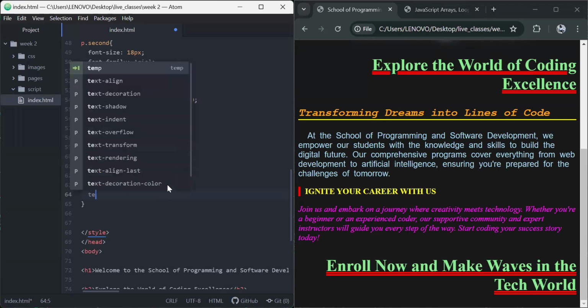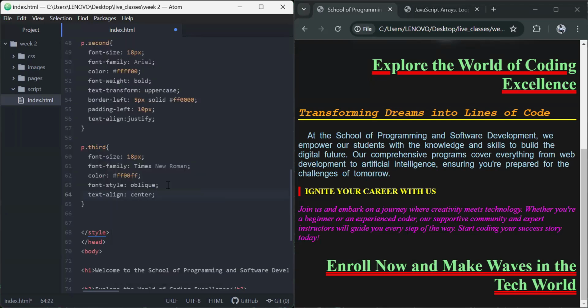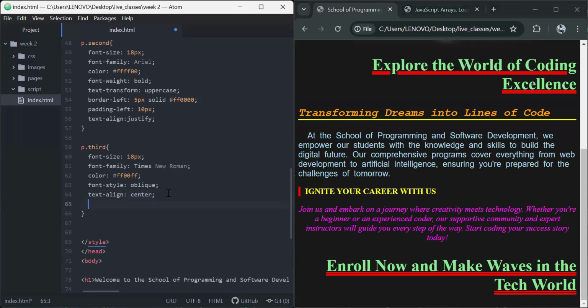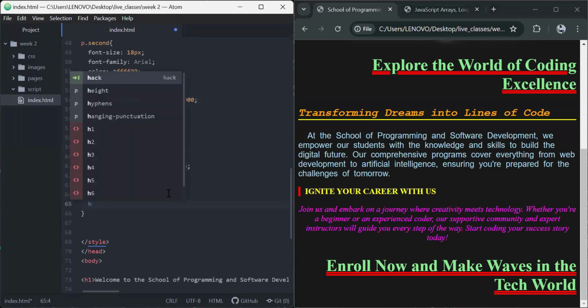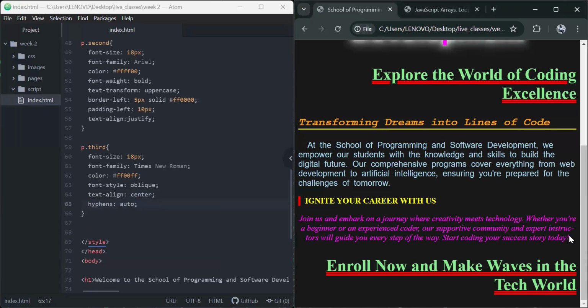Let's align the text to the center, and I'll refresh my page so we see it displayed at the center. Then there's also a property called hyphens, and we have different values for this. So this is like auto formatting, that helps us to tell where the text ends.